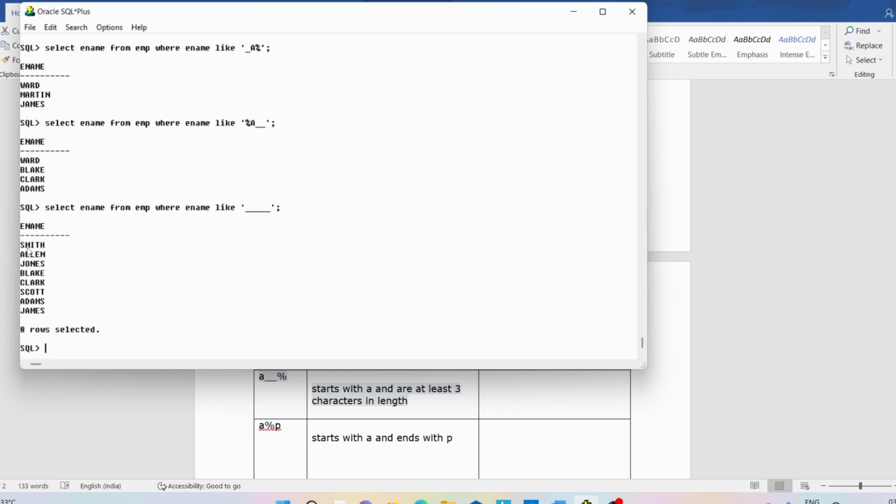If you want to verify, you can verify. Smith, how many characters are there? 5 characters. Allen, 5 characters. Jones, 5 characters. Blake, Clark, Scott, Adams, James.